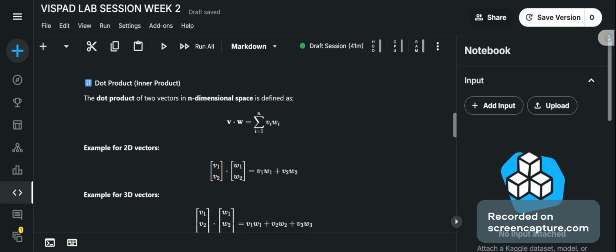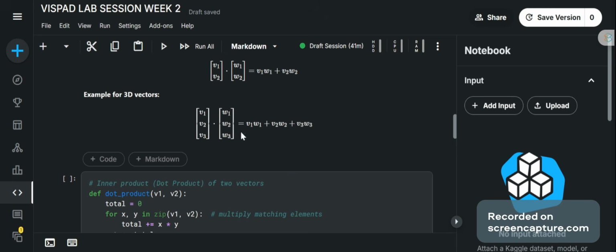and then you add the results of the products of those elements. So for example, let's take 2D vectors: v1, v2 for the first vector, w1, w2 for the second vector. The dot product of these two vectors is v1 w1 plus v2 w2. For a 3D vector, it's intuitive: v1 w1 plus v2 w2 plus v3 w3.